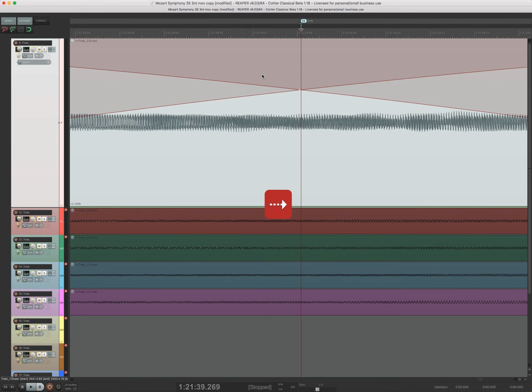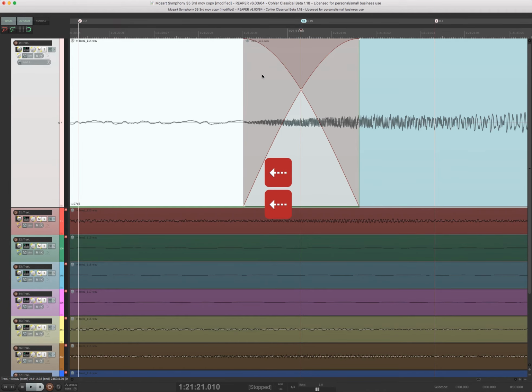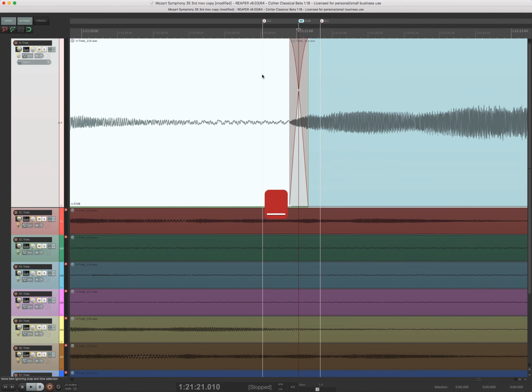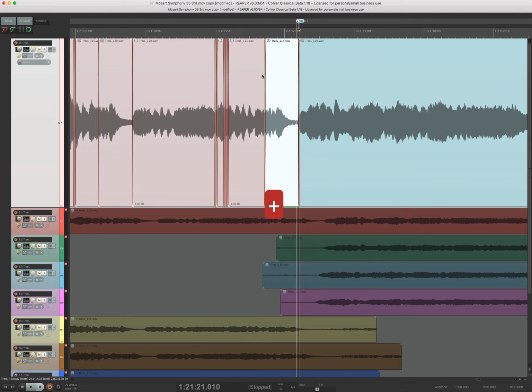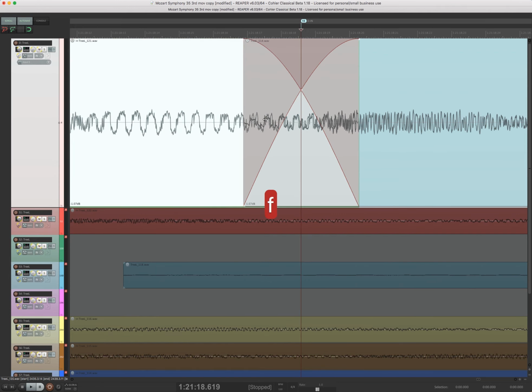Right arrow key brings you to the next fade. Left arrow brings you to the previous fade. If you're zoomed out and you want to go directly to another fade, you can just click on it. Let's say I want to edit this fade. I can just click on it. Now I'm editing that fade. If I want to zoom into another fade, I can put my cursor near it and hit F, and that zooms you into it.